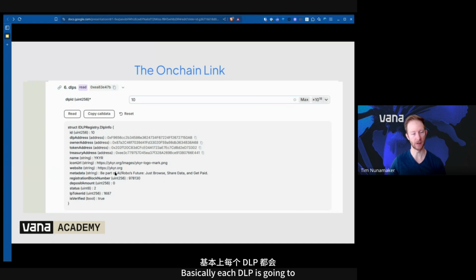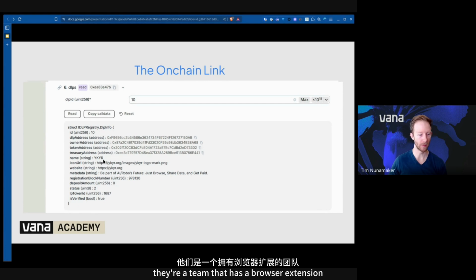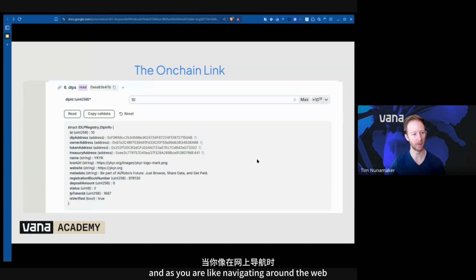Basically, the goal of creating a DLP is typically going to be to aggregate data of a particular type. So YKYR, for example, is a team that has a browser extension that you can install in your Chrome or Firefox web browser. And as you are navigating around the web, it's collecting data about the browsing activity that you're creating. And then you're able to contribute it into the YKYR DLP.